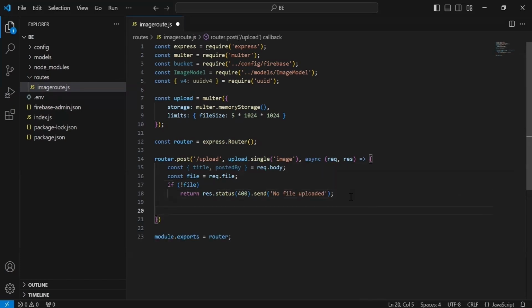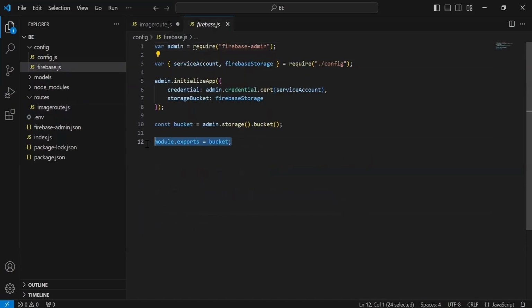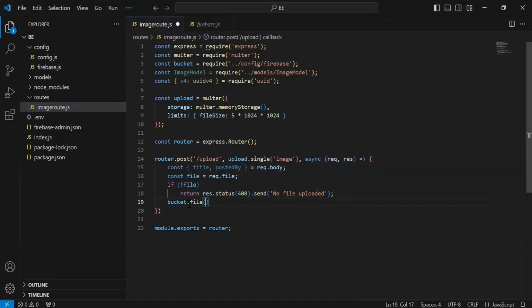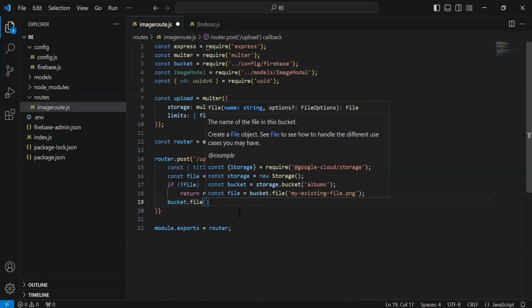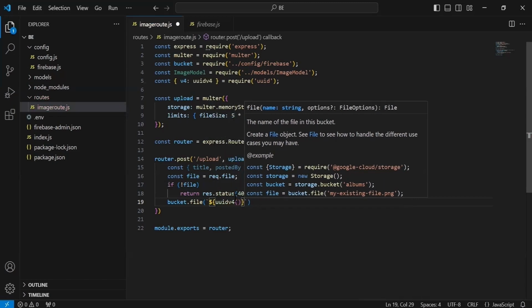Now after that, we have to upload the image to the Firebase storage. So let me call the bucket that we have imported from the firebase.js file. As you can see, from the bucket, we have to call the method that we have, file. Inside the argument of this, I'm going to add a backtick. So first, I'm going to call the method that we have, uuidv4, to generate the unique UUID. Now after that, I'm going to add an underscore.